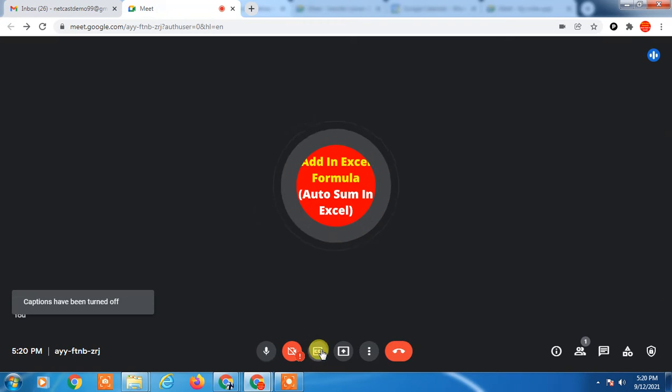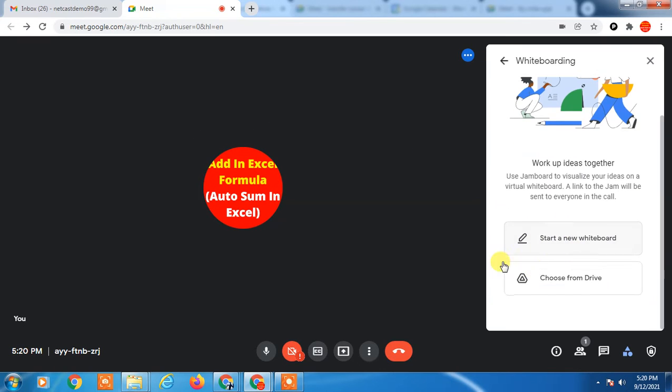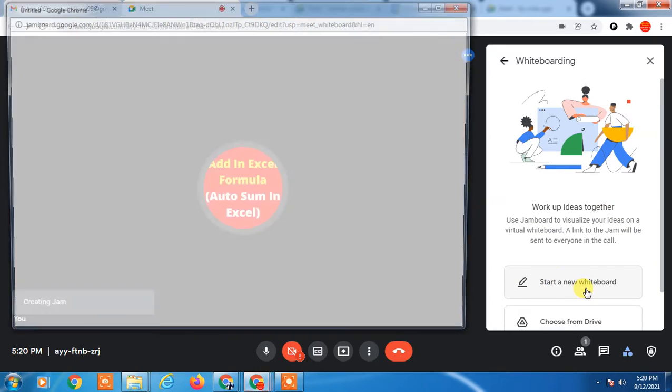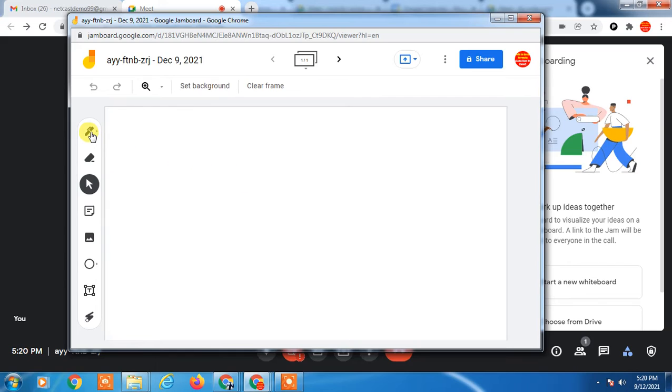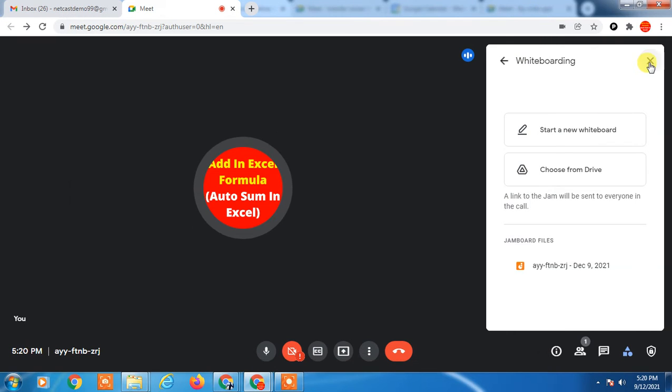So I just turn it off, and here I click the three dots. You can open the whiteboard. Okay, this is the whiteboard, start new whiteboard. If you want to show something to your members, you can write something on the whiteboard. These are the whiteboard features. Here you can see you can take pens and write something. You can also take an image from your device or computer and show something to your members.